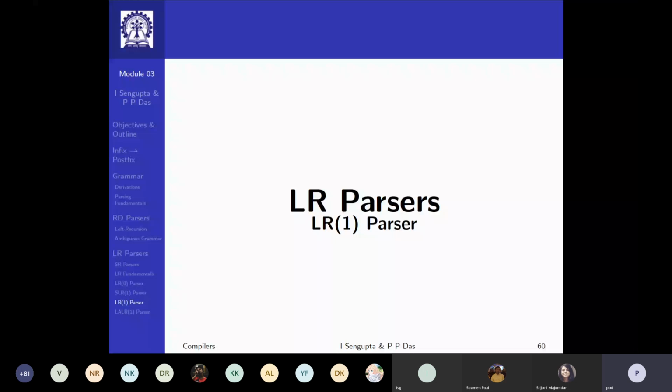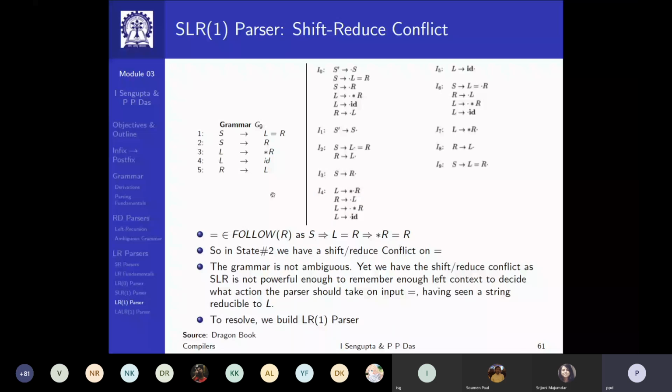Now we move on to see whether SLR will work for even bigger grammars, and we stumble immediately on a grammar which is very typical of an assignment statement, an assignment expression that you would like to write for a programming language. And we find that in state 2 here, we have again a shift reduce conflict.